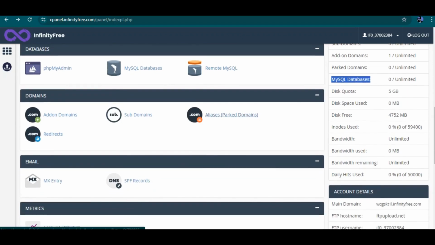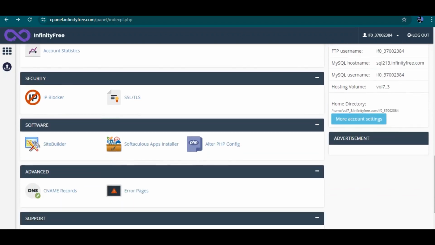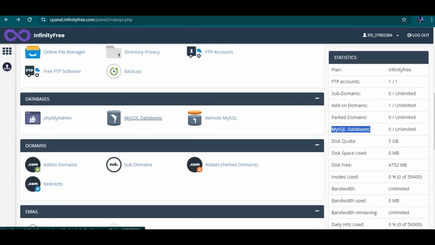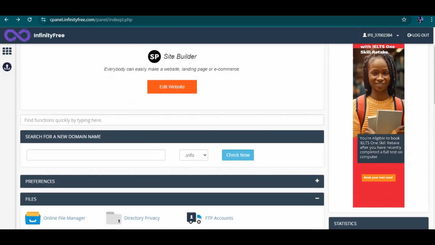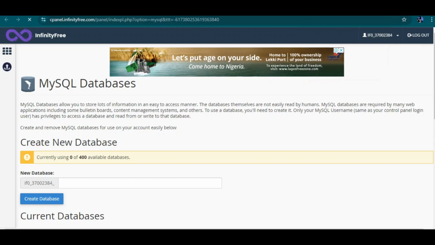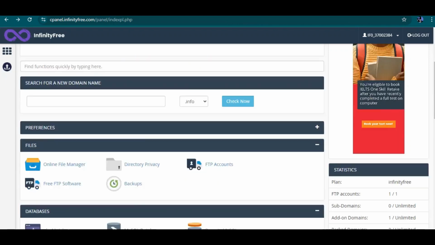Now I forgot, I didn't see anything regarding the database creation, because you have to be able to create a database before you have the MySQL. Okay, this is where you create the database. Okay, that's cool, guys. That's cool. You can create a database from there.